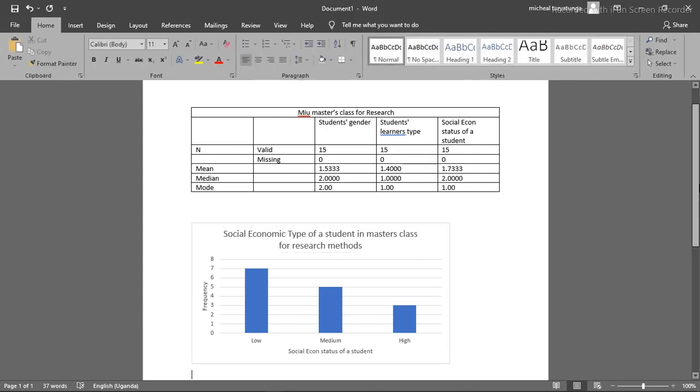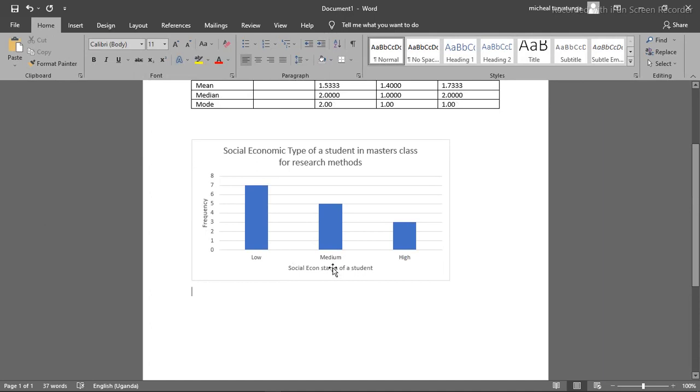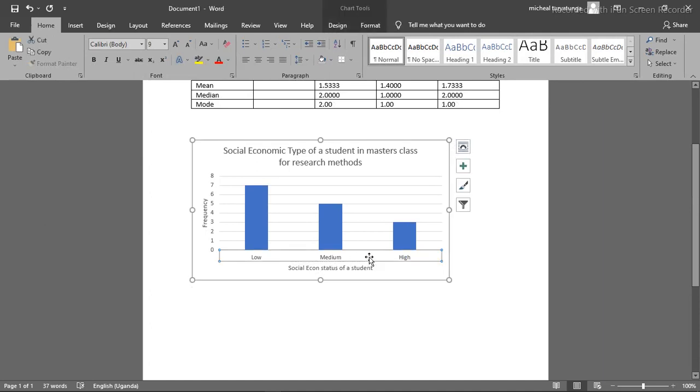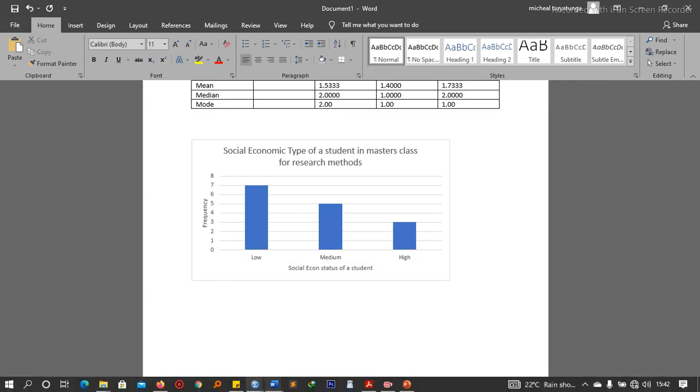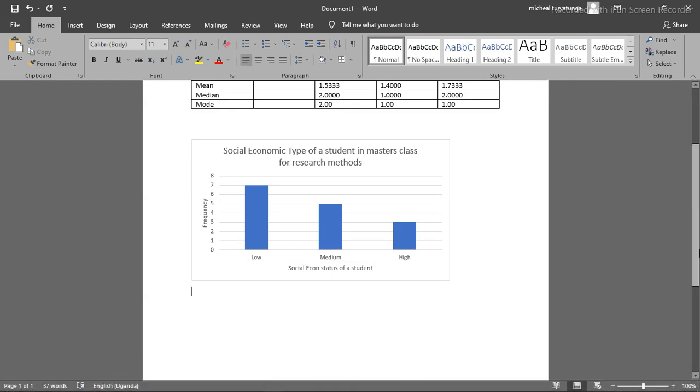If you want to edit also these ones, you can edit anything you want. If you want to delete it, you can delete. You get, this is how it is done. I don't know if I'm clear.